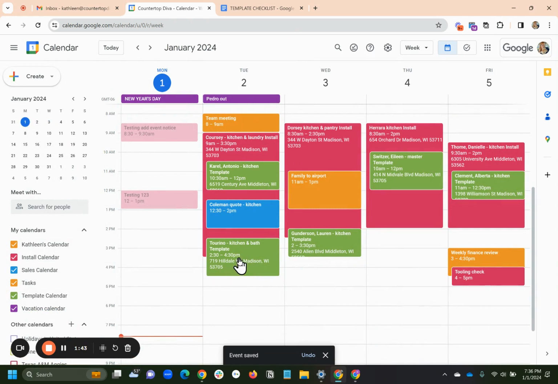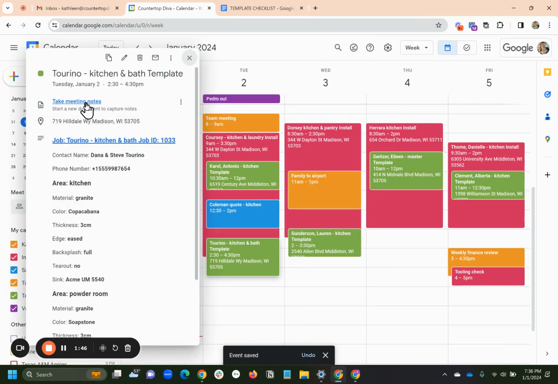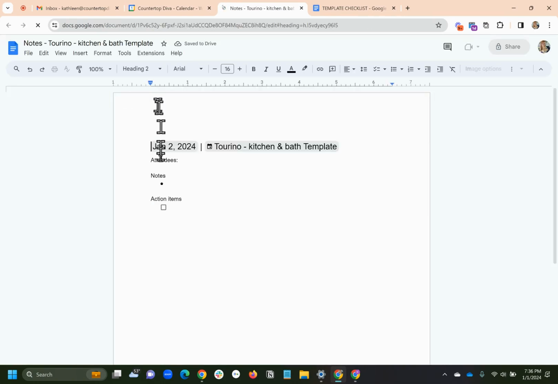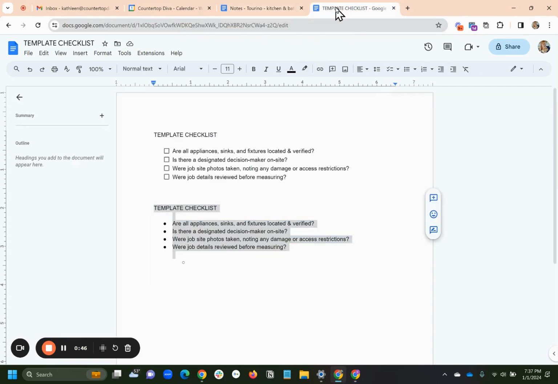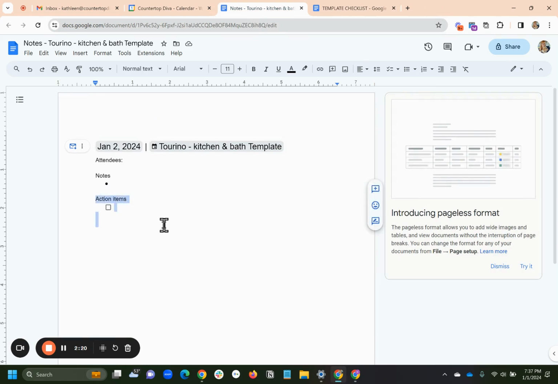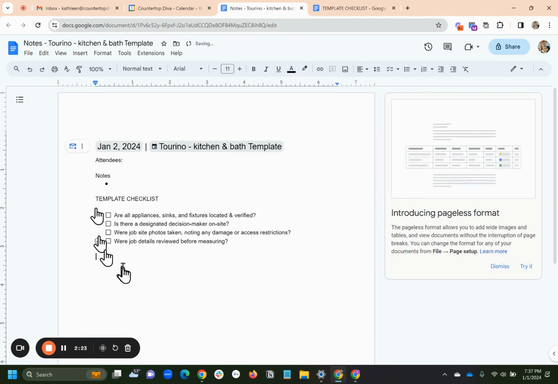Other option would be I'm going to open the Torino job. And up at the top, it says, take meeting notes. That's going to launch, I'm going to go ahead and do it, a separate Google document. Now, ideally, Google would allow us to edit this template so that it would already be in there, because this is pretty cool. It has the details there, but I would still have to go over to my template, some other document that I just have my scheduler keep open. Then I can copy the actual checklist, come back over into the document, and maybe I just replace that section.